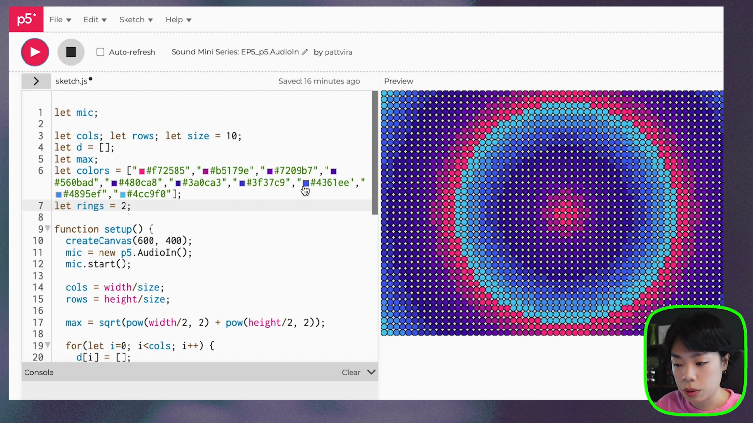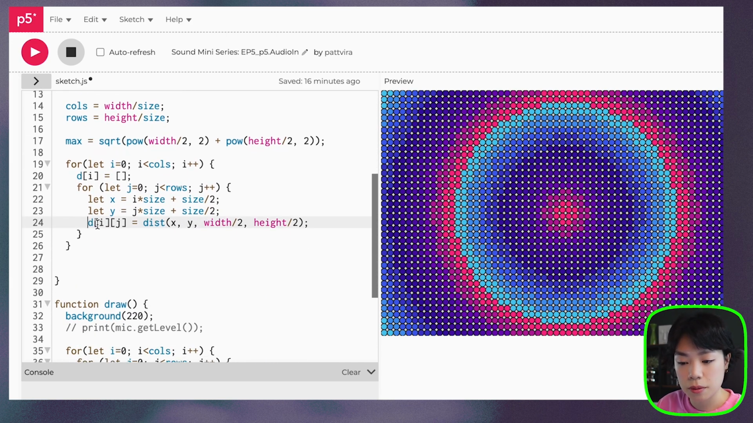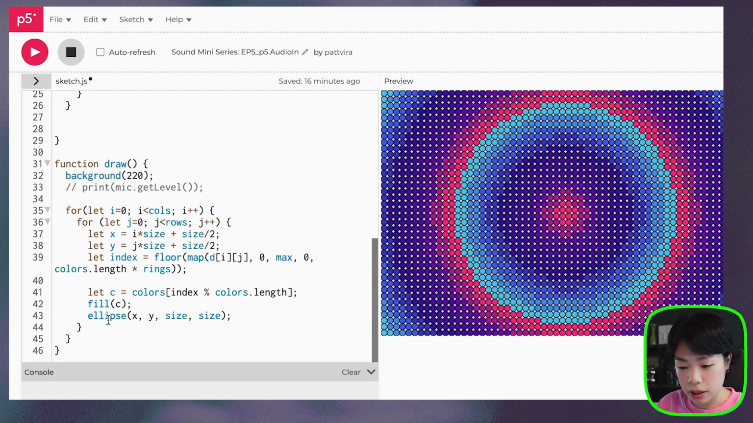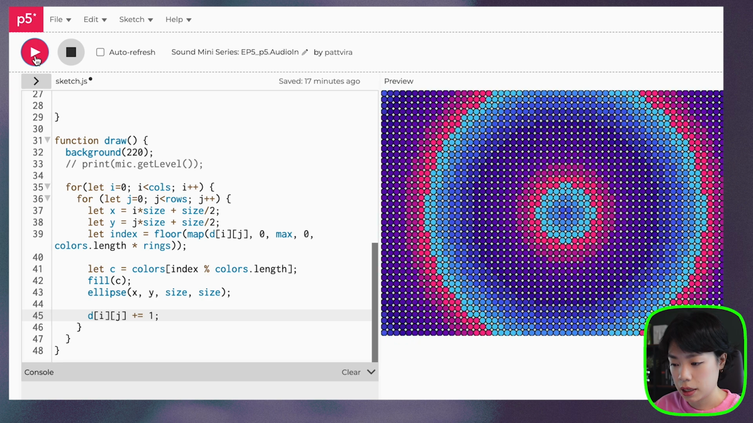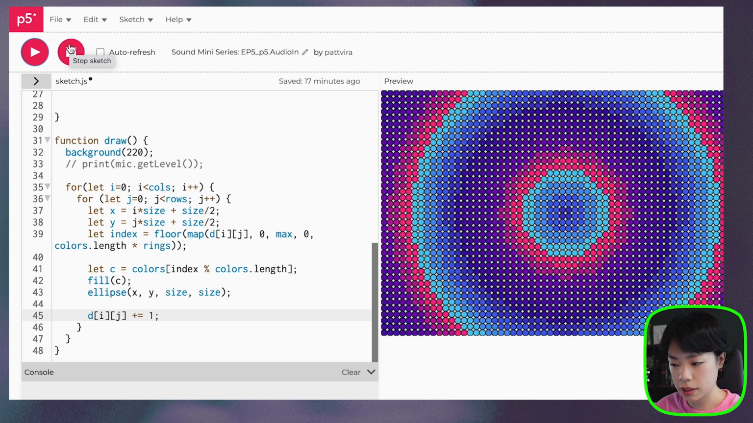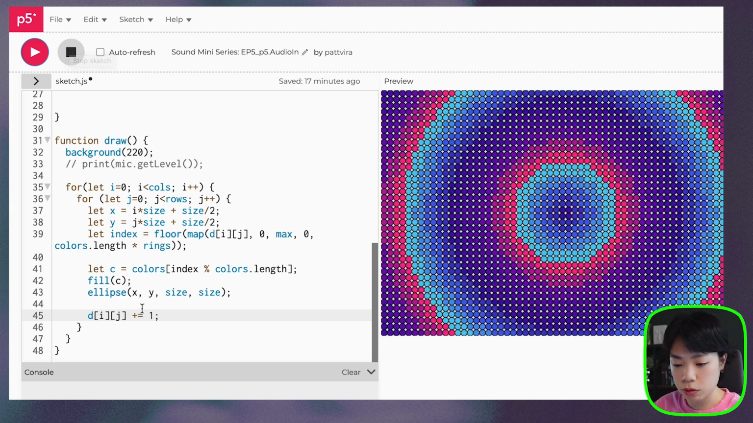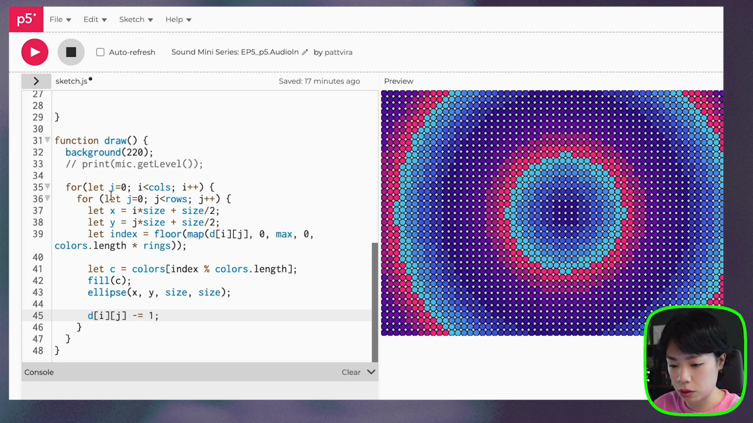Right, so now what we want to do is move the colors to get the animation that we want. So what we can do is just change or increment the value inside this 2D array. And to do that, I'm going to put it inside this nested for loop, and we're going to just do d of i and j plus equals 1. Let's increment it by 1 at a time. And now it moves quite nicely.